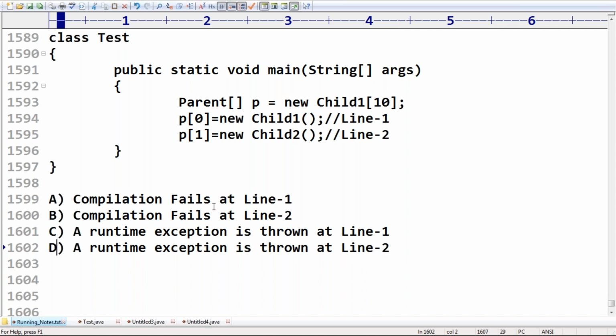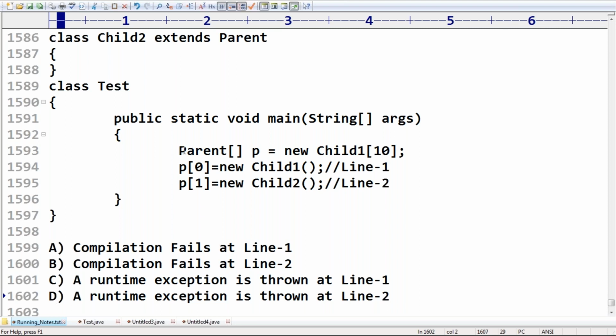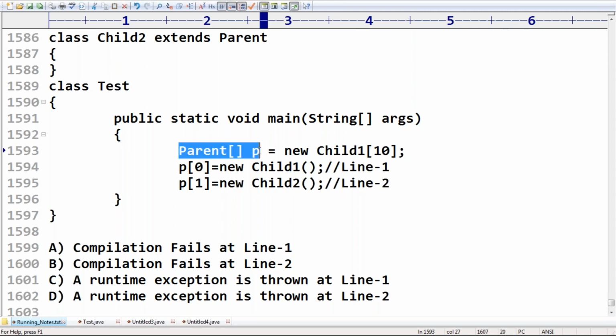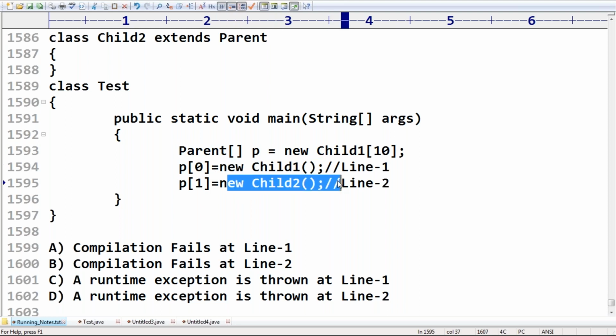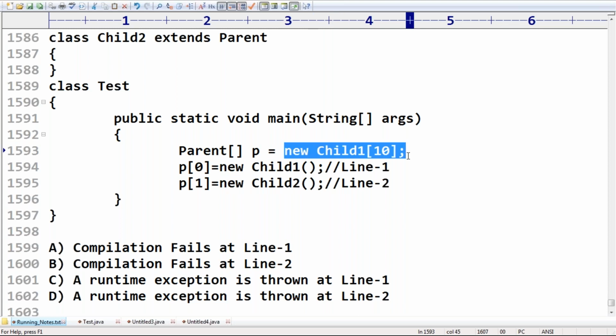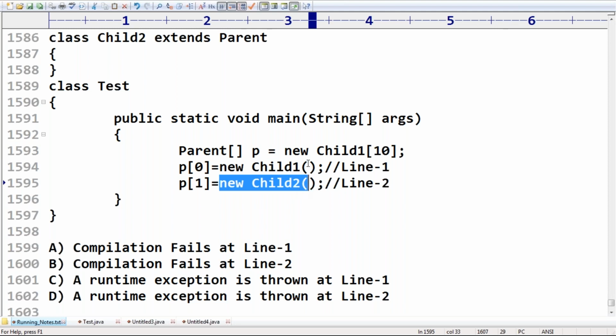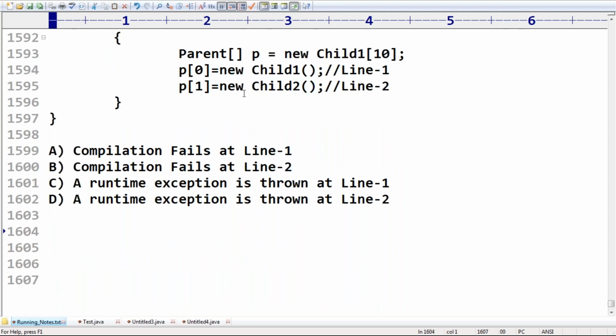I hope everyone is in a position to answer this one. Even though we declared a parent type array, internally it is Child1. Compilation wise there is no problem at all, because the compiler is always going to consider only the reference type. Here we have chosen P of 0, and P is of parent type. Every child is always a parent type, that's why it is valid. But at runtime, the object is Child1. Child1 is allowed, but Child2 is not allowed in the place of Child1. That's why we are going to get an ArrayStoreException at line 2.